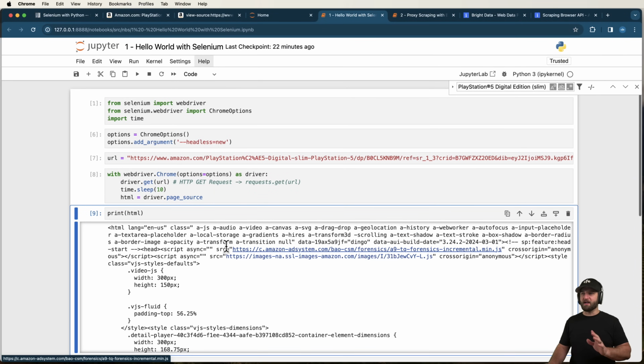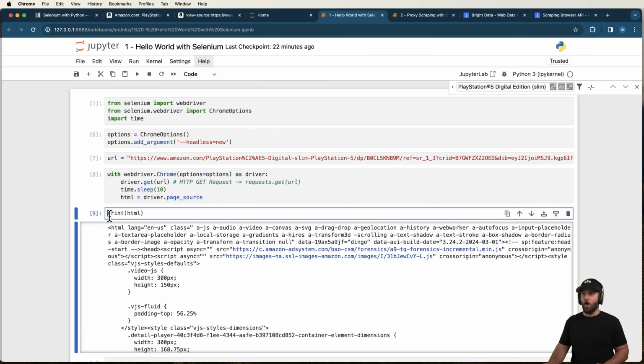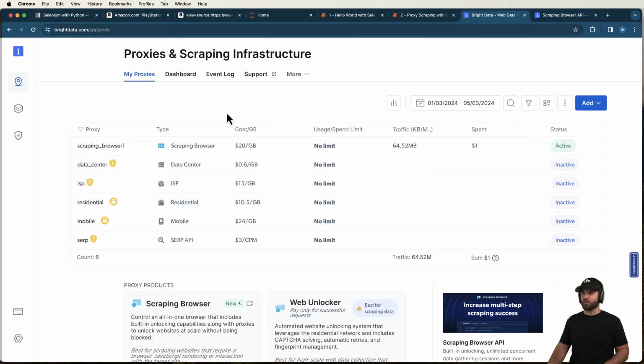And so I don't want that to be an issue. I don't want that to be a part of this process. Instead, what I want to do is I want to be able to actually get the correct data all the time. And so to do this, we're going to go ahead and jump into our Bright Data account, and we're going to create a scraping browser proxy.